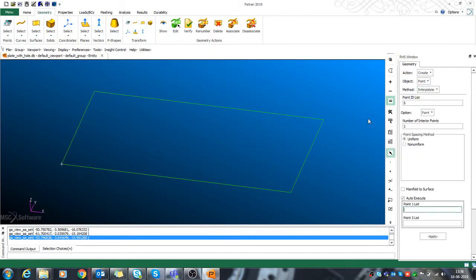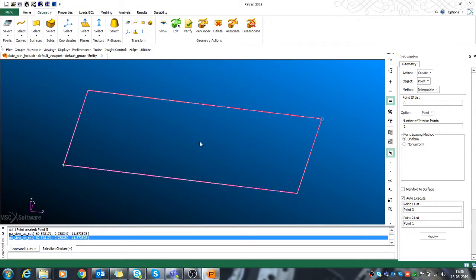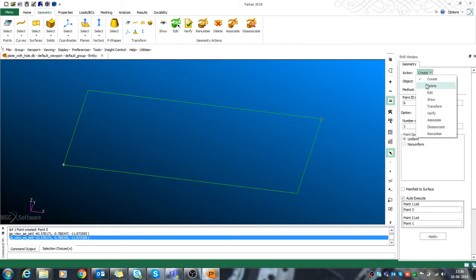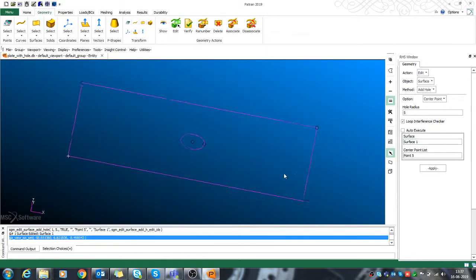So I am using this interpolate method and I am selecting my 2 points to create a center point. So now I have a center point. Now I need to add the surface and add one hole here. So let us say I'm just putting a radius of 5 and I'm selecting my surface and my center point to create a hole inside that.